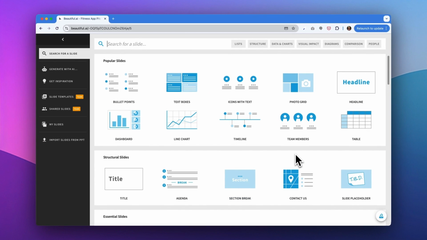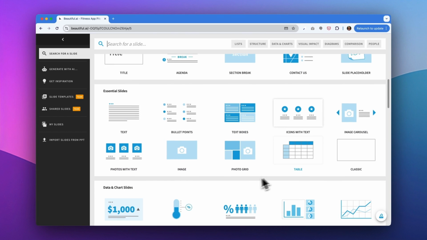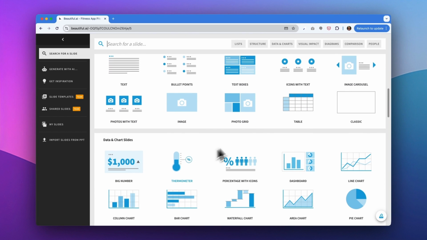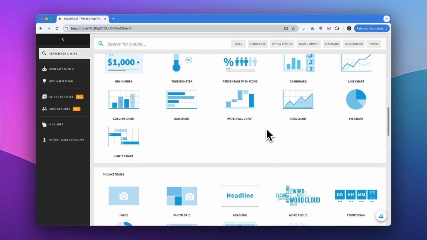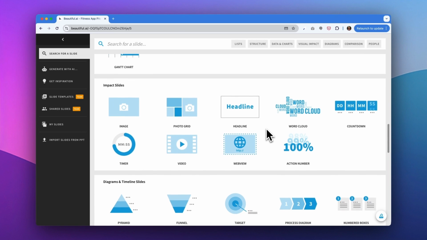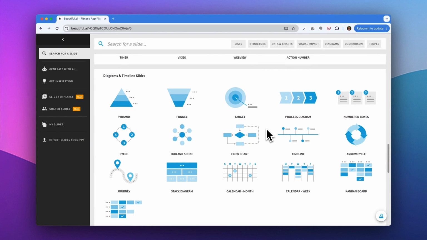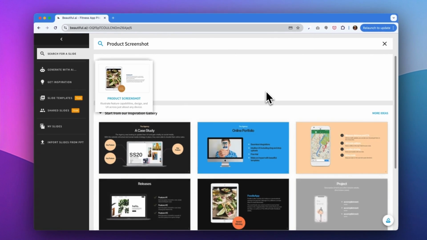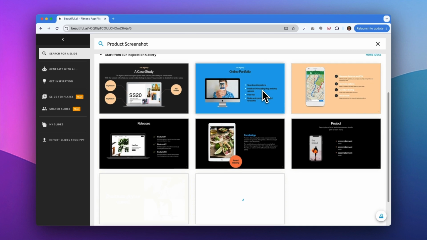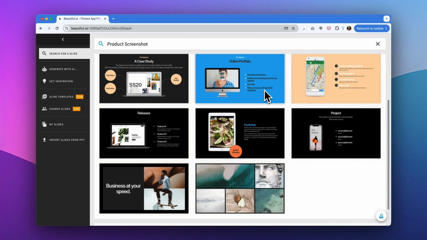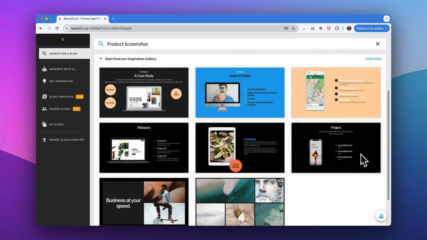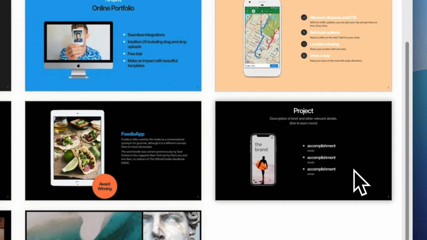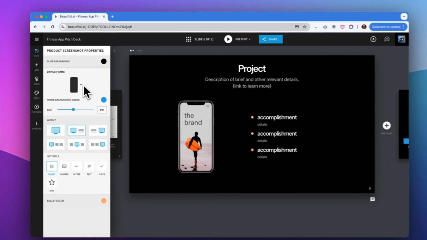It has a lot of pre-built templates for text, for different layouts, for diagrams or charts. You can just choose from any of those pre-made templates and build your slide. For example, product screenshot. I want a slide to feature the product. And here you will see that there are a bunch of options using different devices from mobile phones, tablet, to desktop. Okay, I'm going to use the mobile one.